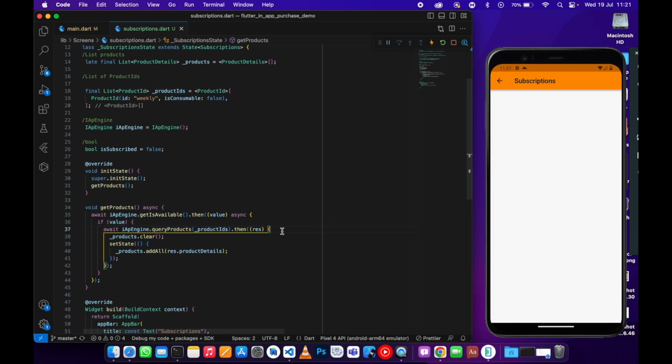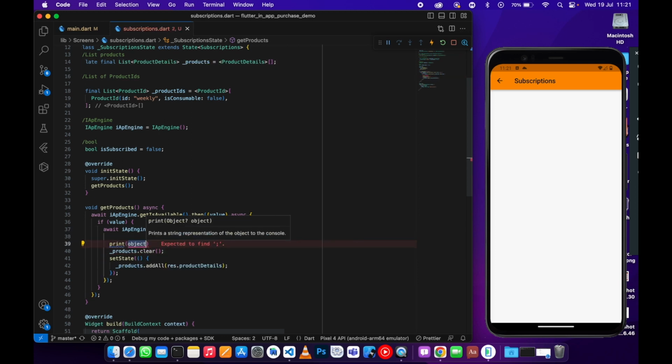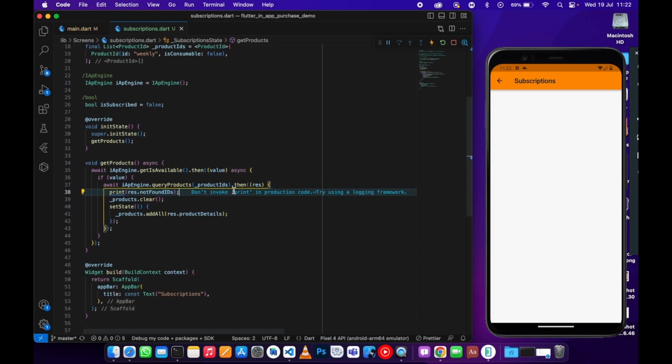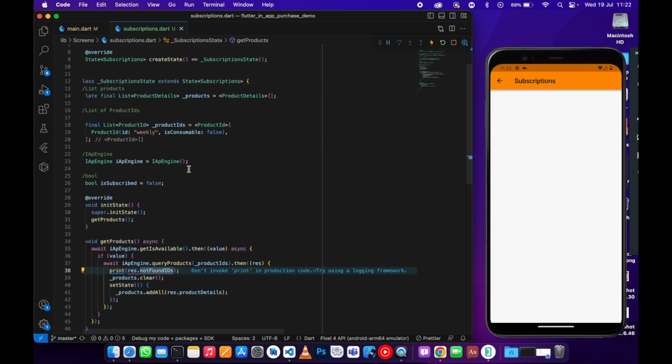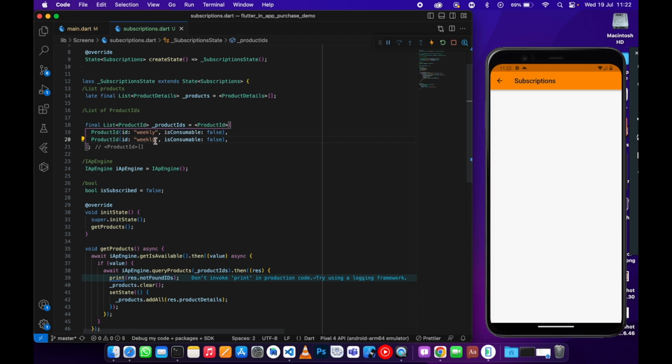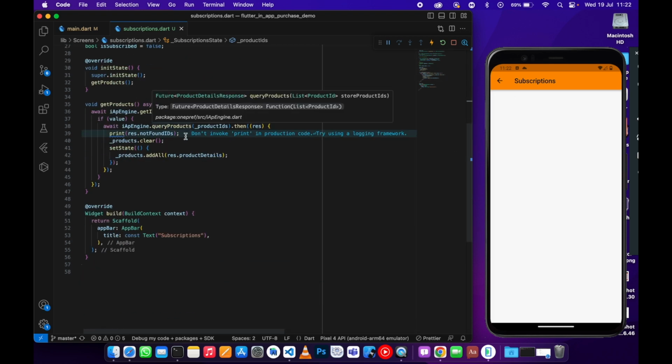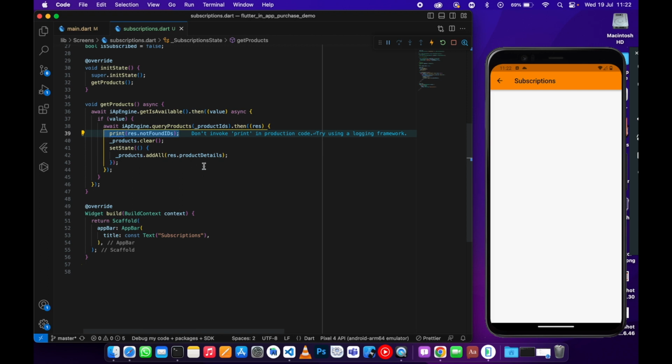So there's more inside of this res. You can print out the res.notFoundIDs. There are some products that are in the not found IDs here. It's being returned by the response. This not found ID simply means that if you've got a product, like this one, that is not in Google Play Console, you didn't create this product ID, it's going to be listed here. So you will see that in a moment, right?